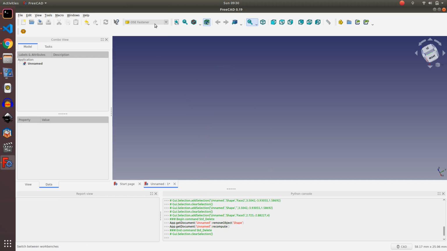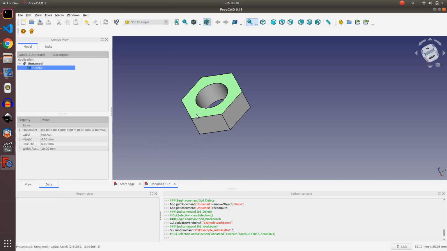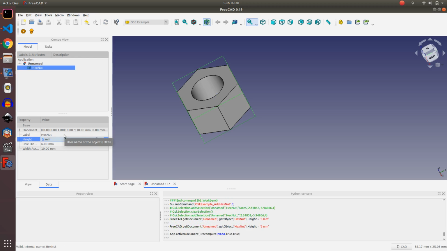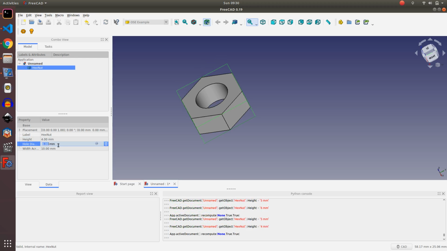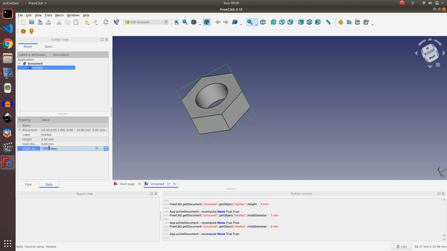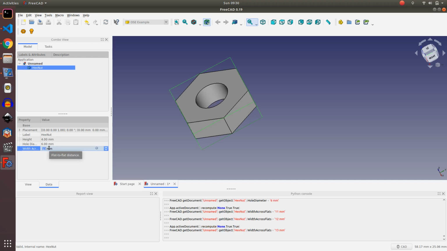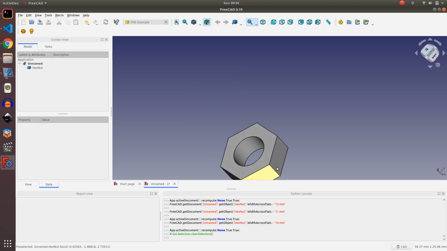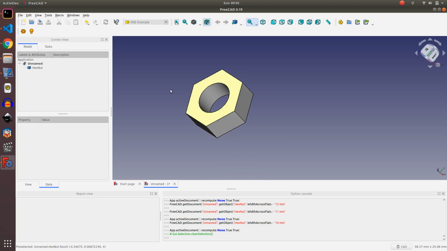If we go back to our example workbench that we've been working up to, we can see that this HexNut part allows the user to change the height or the diameter of the hole and even the width across the flats, all from the property editor within FreeCAD, which gives the user much more flexibility into controlling the geometry of the part.